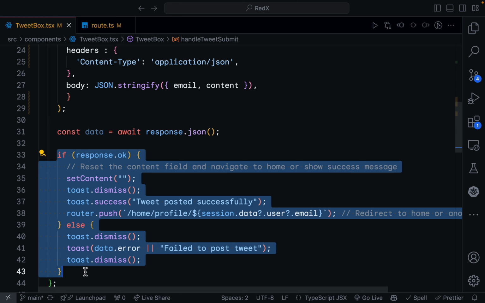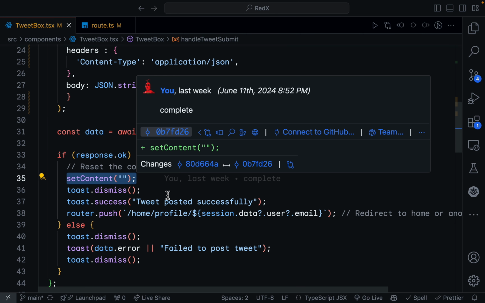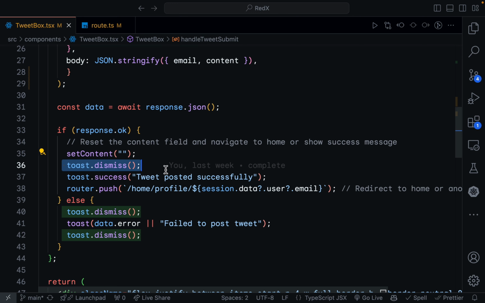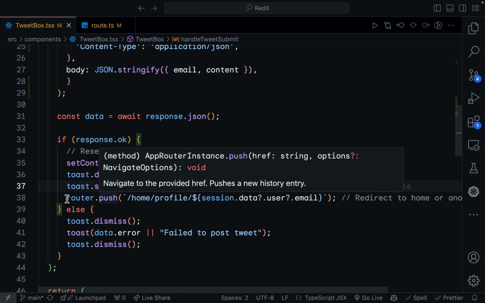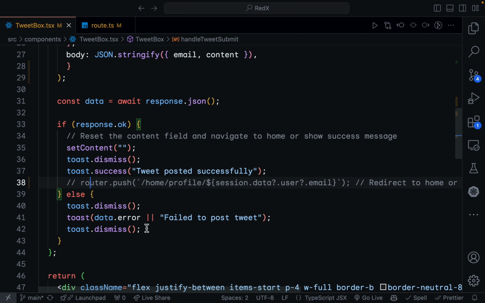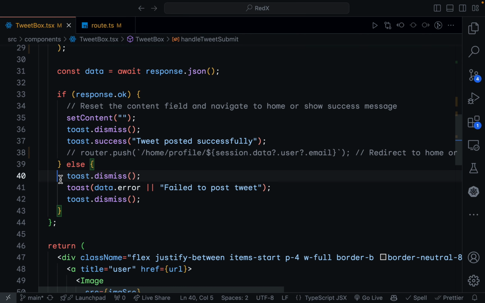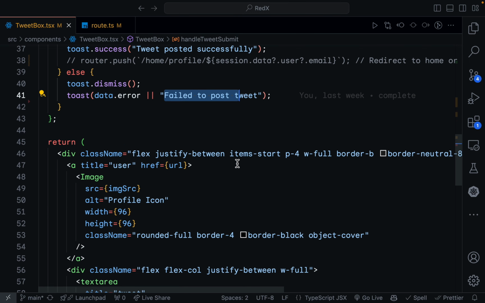Then we can do a bunch of stuff. If the response is okay, then we will make the content empty. We will dismiss this tweeting toast. We will make a new toast that the post has been successful, and we can route the user to this URL. You can just ignore it for now. There is no need for this. And if there is an error, we can toast it, as well as console log. We can just toast data.error and "fail to post tweet".